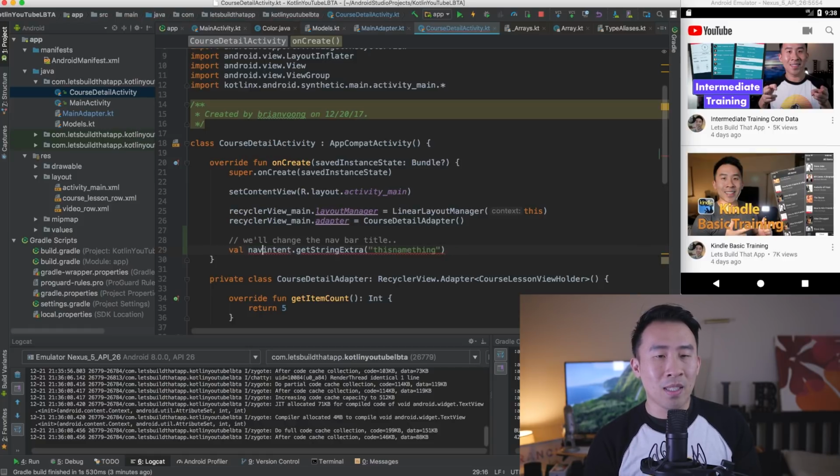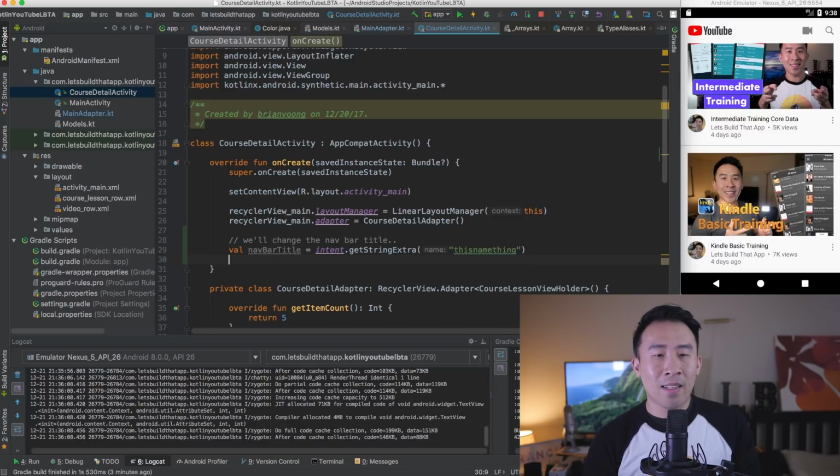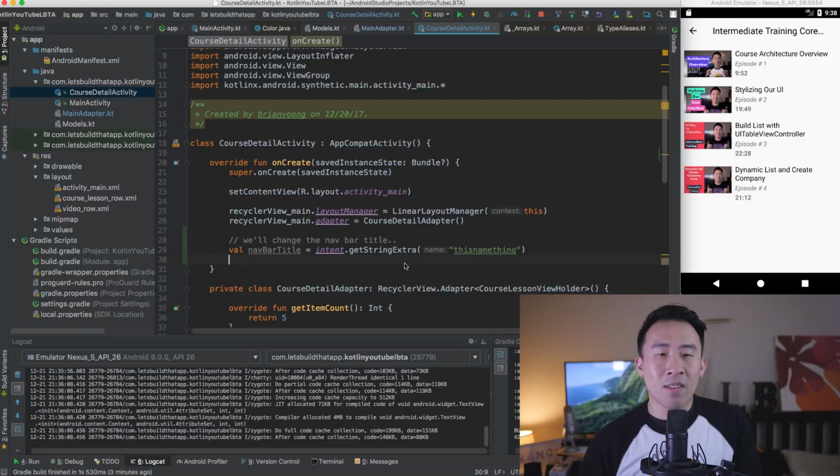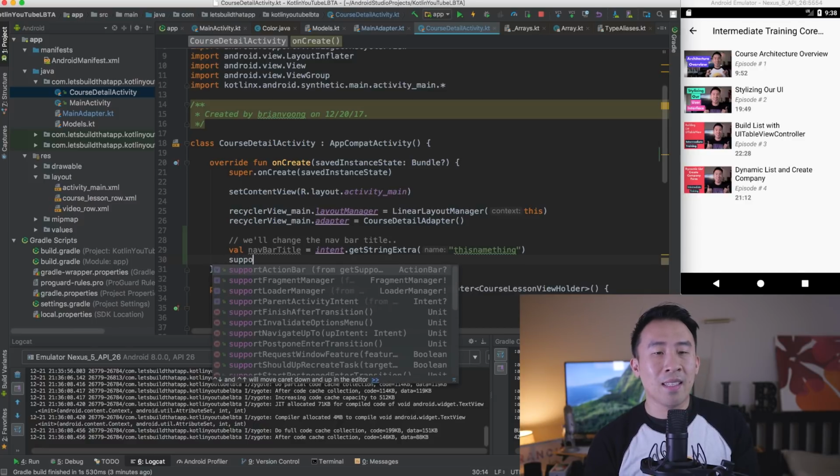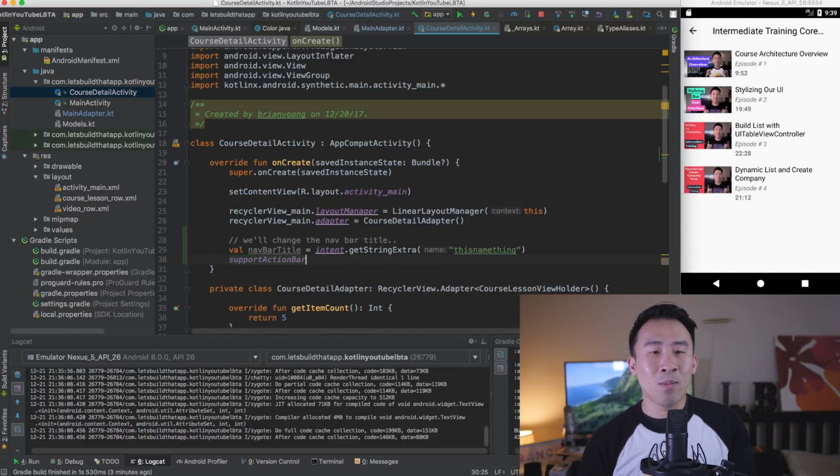And then this will be the nav bar title equals that. And then finally, to actually set the nav bar title to be something like this on the very top, you want to access the actual support action bar. So the very top thing is an action bar in the Android world of things. So finally, you call title equals navbar title.